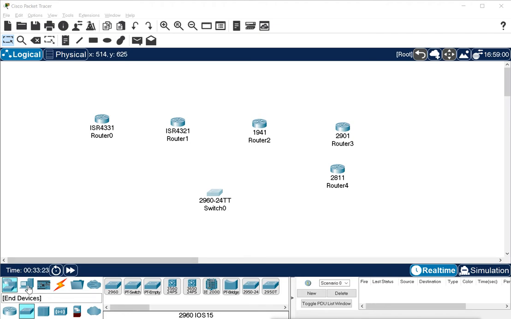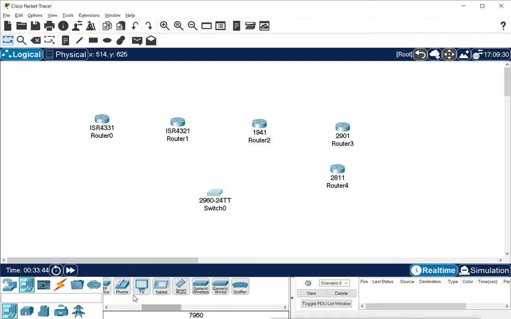When you go to the end devices here, so these are the end devices we have. End devices like the client machines we have, like PC, laptops here, we can connect servers, this Meraki server, network controller, printer, iPhone, IP phone, voice over IP devices, phones, TV, tablets, smartphones, generic wireless devices, generic wired, sniffer. So all of these we can consider as end devices.